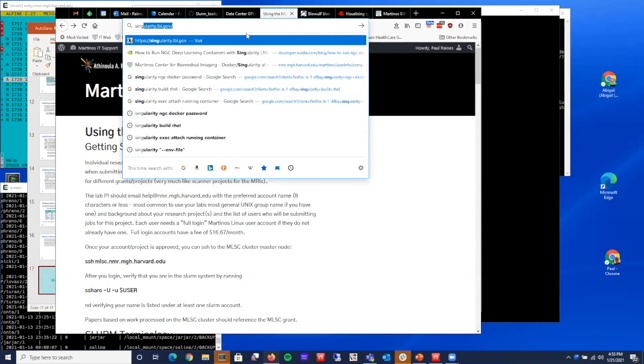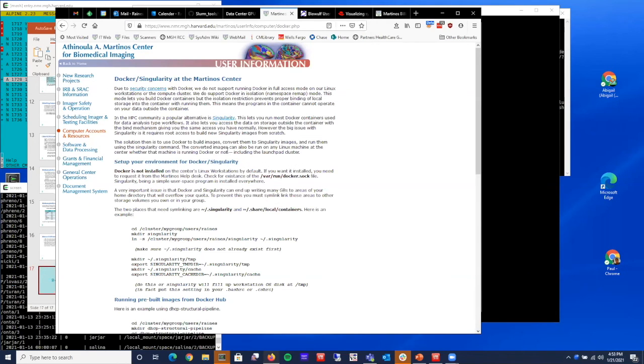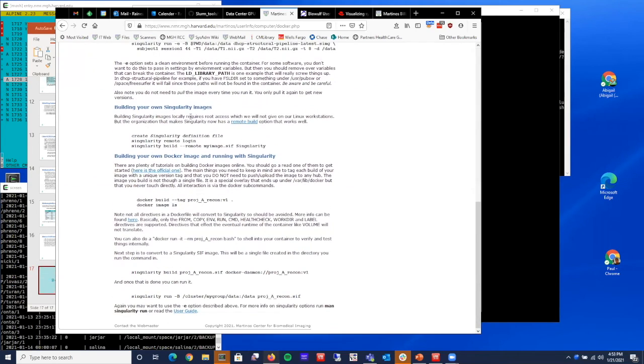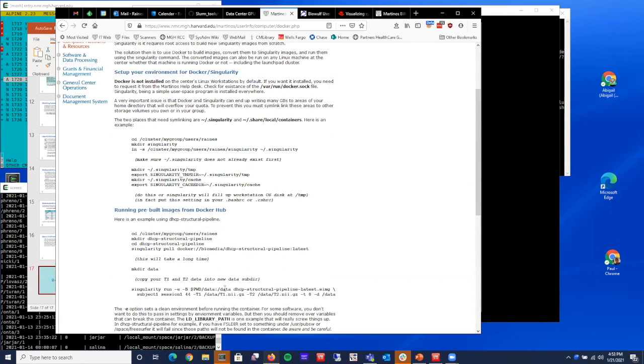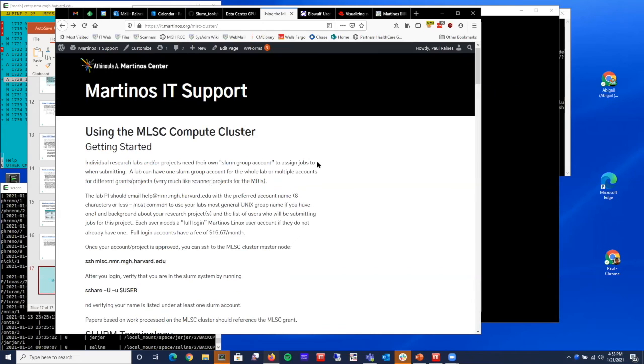You were asking about this. This is an old page I'll need to translate over at some point, but this was about using Docker and Singularity. But I'll try to come up with some more information and post that to the batch users mailing list when I can get a better handle on it. So let's see. We got any more questions?